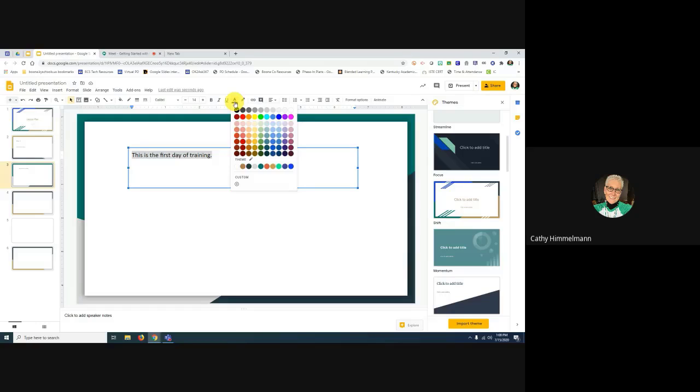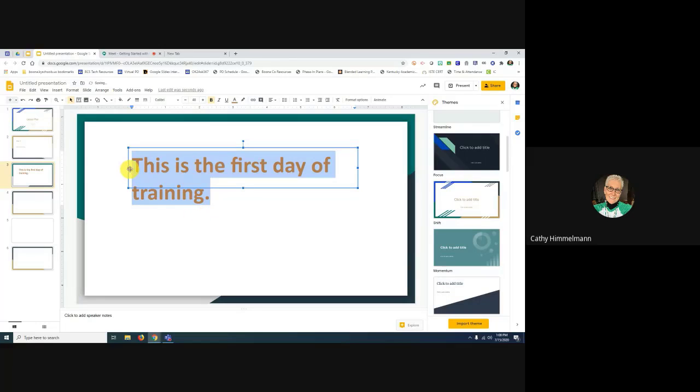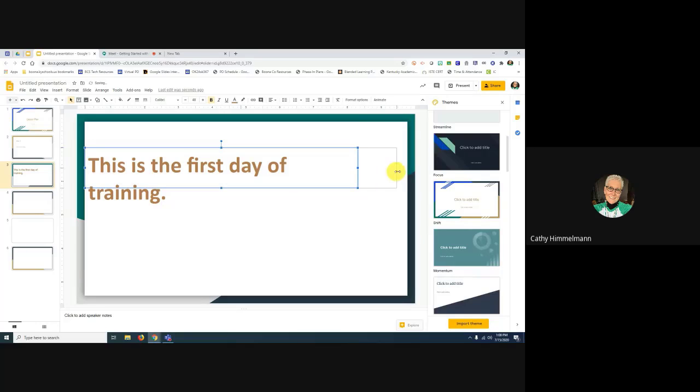So if I want to change the color, let's say I want to make it brown. I want to make it bold. I want to make it a lot larger. And I'm going to resize my text box just so it's like that. And then I also want to center.